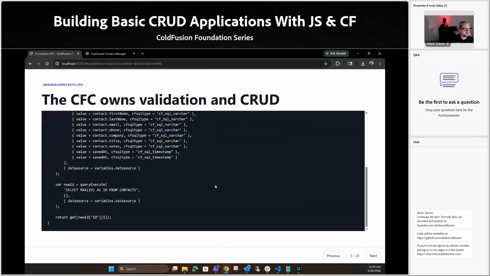So again, the contacts.cfc, right? This owns the validation, it owns the CRUD. It's all in one place. If you have to end up adding new pages, new functionality in this particular thing, and by the way, also to be clear, I just mentioned JavaScript. This has no JavaScript built into it right now. This is still fully server-side rendered ColdFusion code.